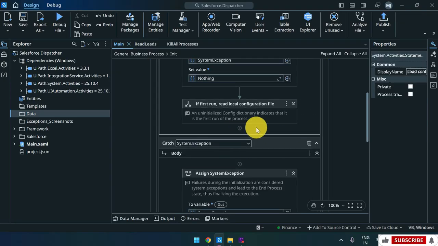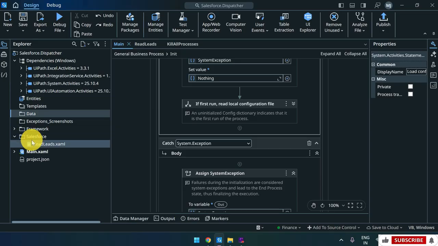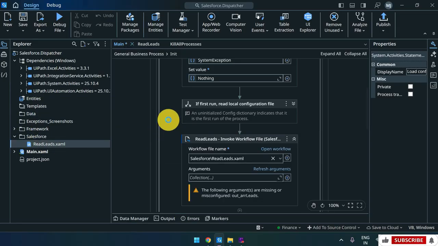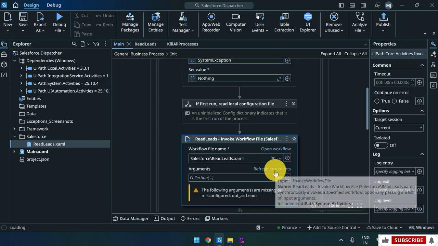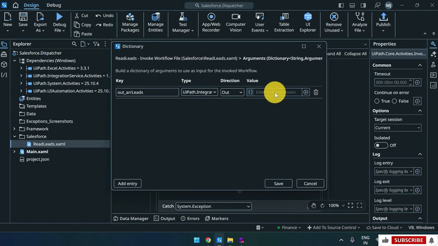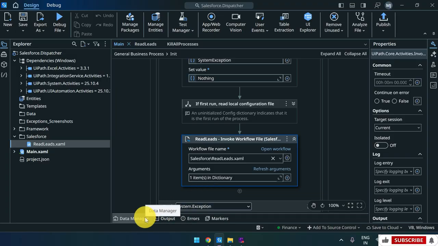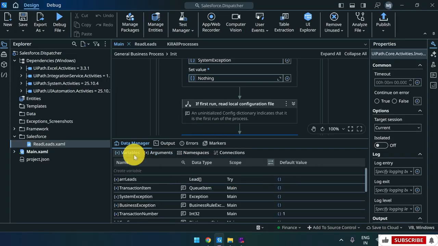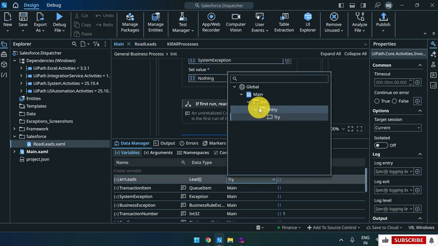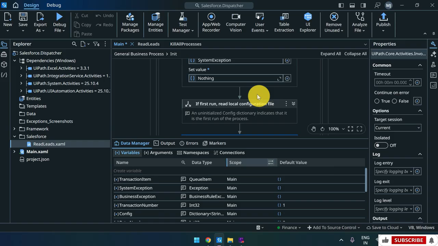Minimize this and add your logic for getting leads from Salesforce. Click on refresh arguments, go to this and create a variable with Ctrl K, arr_leads. That's it. The last step, you need to change the scope of the variable. Go to the variables, and as you can see the scope is inner, so you can make it global to Main.